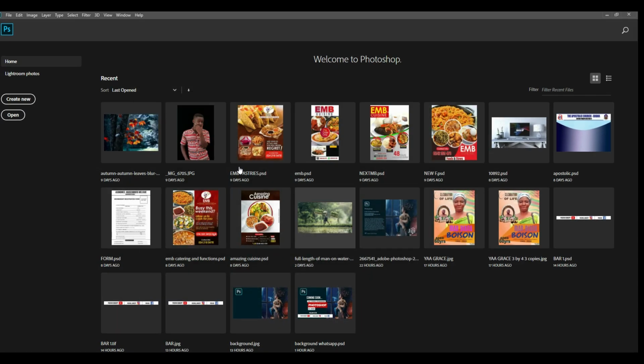So this is how you can create a new document in Adobe Photoshop 2020 or any other version.